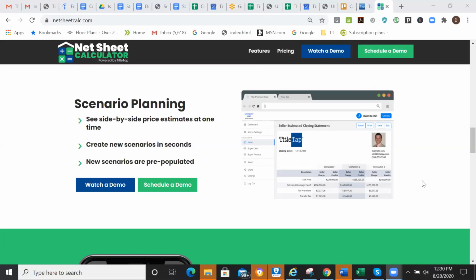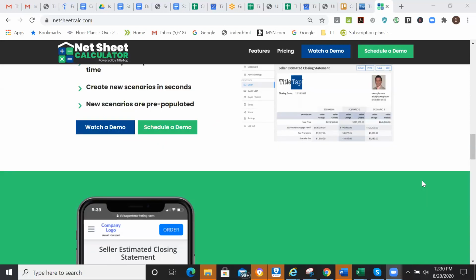Instantly they're able to add scenarios. They plug in the information one time, hit the add scenario button, and it copies over all the data they just put in, and then all they have to adjust is the purchase price. So in a matter of seconds, they have all these scenarios laid out in a very professional, clean way, making them look absolutely fantastic in front of their client, which is what you want. So you've got those capabilities built in.